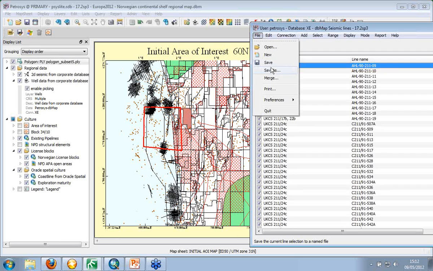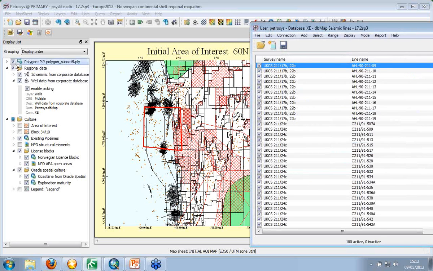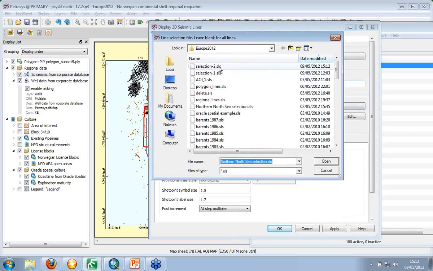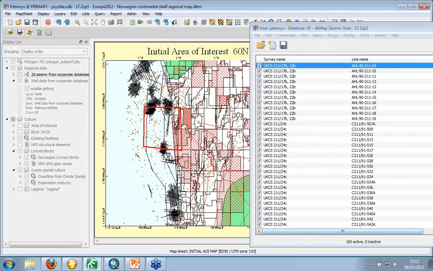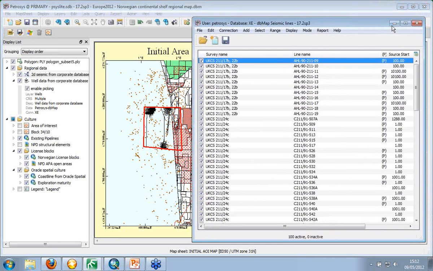And once we've created our subset or our list, we can translate this information onto our map by saving it as a selection file. So if I just save this selection file here, I go onto my map, open my 2D layer, and pick my seismic line selection. You see that my map's updated with that information that I've queried here in my list selection. So there we've reflected our list, our query, on our map canvas.